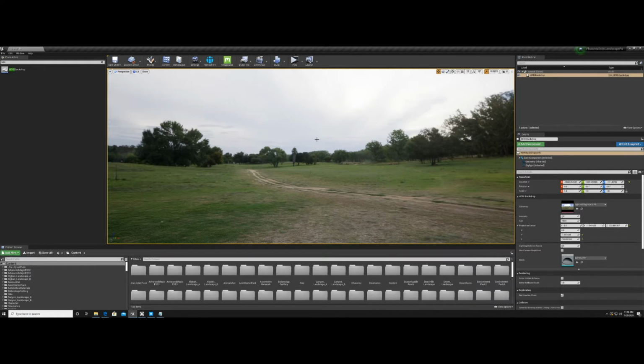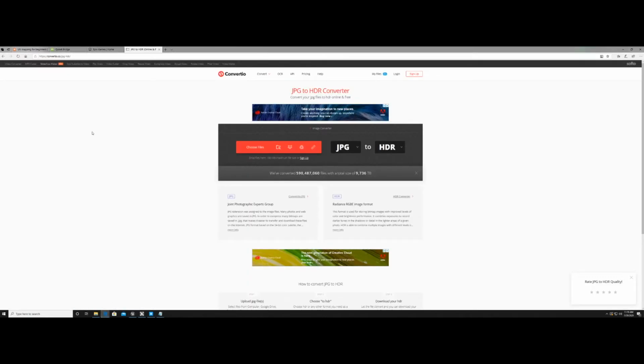If you've got a JPEG, for example, or another image, you can just go online to a bunch of different websites. One of them is convertio.co, but you can search for your own and find whichever one you like the best. This one is linked in the description at the bottom of the video, so just check it out if you want. Here is an example where you just upload the JPEG, and it'll convert to an HDR. And once that's exported, you can bring it right into Unreal.